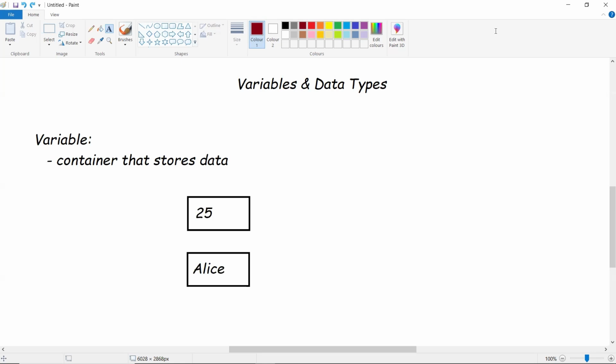Here is an example. As we see here, the values are 25 as well as Alice. Let's give some variable names to those. Let's say age equals 25 as well as name equals Alice. So here name is the variable name, equal to is the assignment operator, and Alice is the value being assigned to the variable. Let's see this demo in Visual Studio Code.